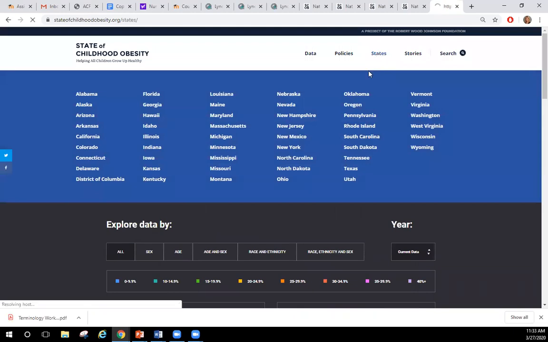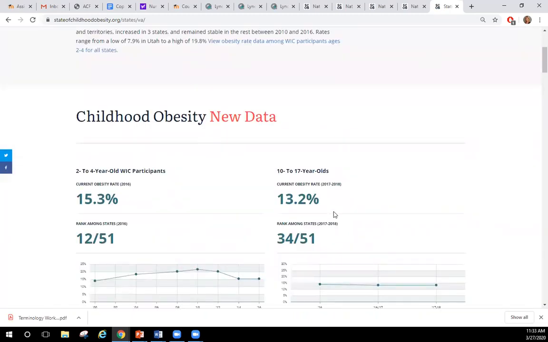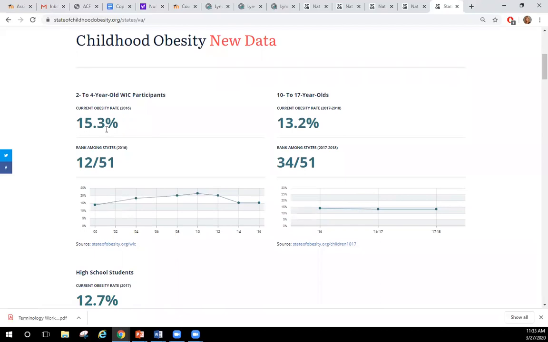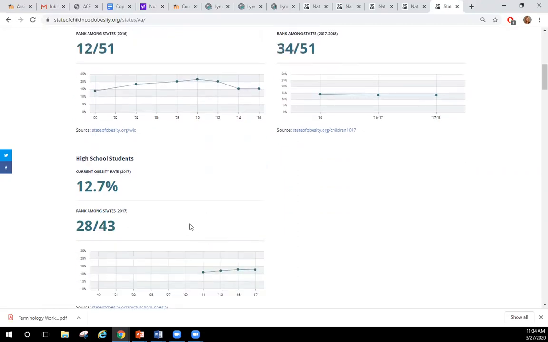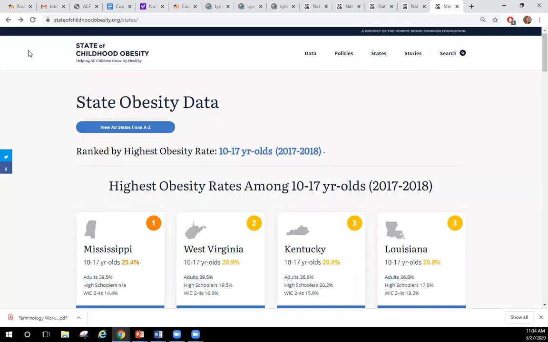And you can actually go in and look at states. Let's see what Virginia's got here. New data. So current obesity rate for 2 to 5 year olds is 15%. But you can see how, look at in 2010, 21.5%. So very high up there, 20%. 1 in 5 youth were obese in those years. So getting down there, but how can we even get further down? So I encourage you to explore that website as you explore this problem here.